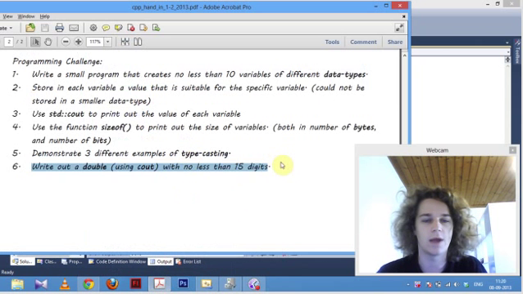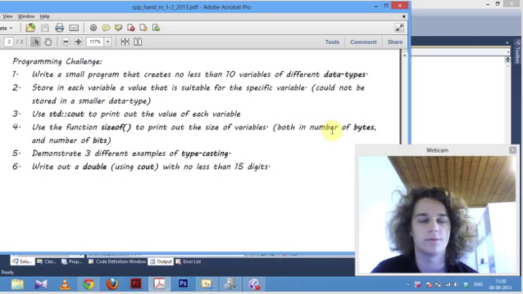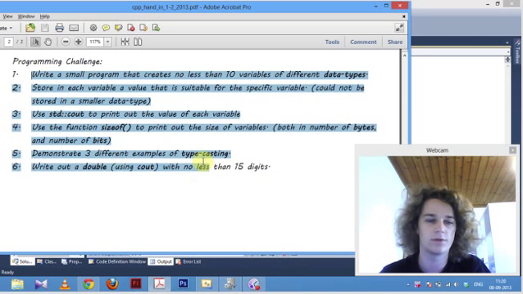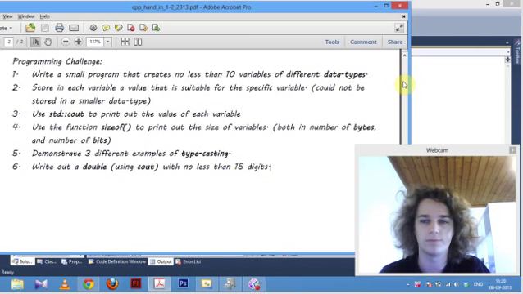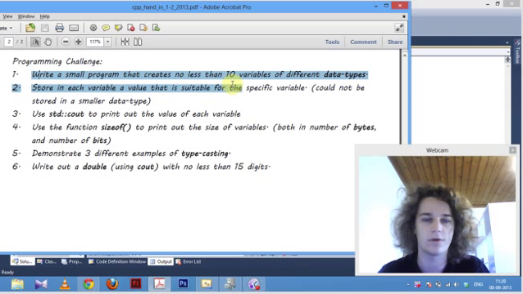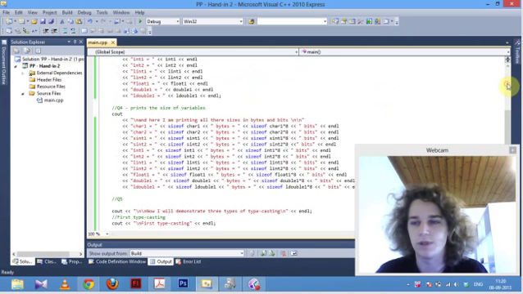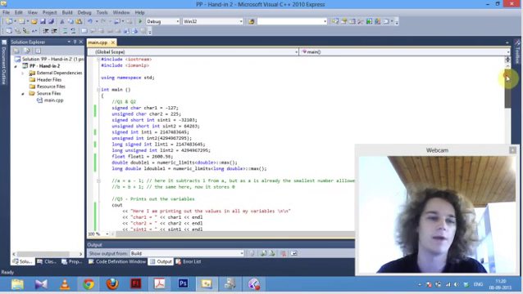But I have this task, my procedural programming second hand-in, and I had to do this challenge. I had to write a small program with 10 variables, and each variable should have a suitable value in it for that specific variable. As you can see here in my program, I've done that up here.